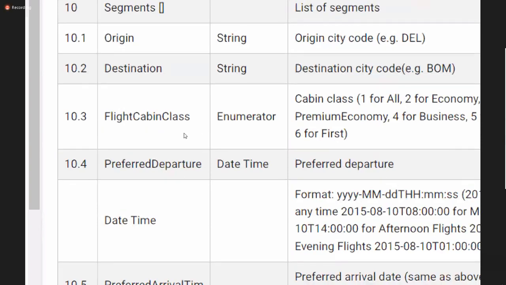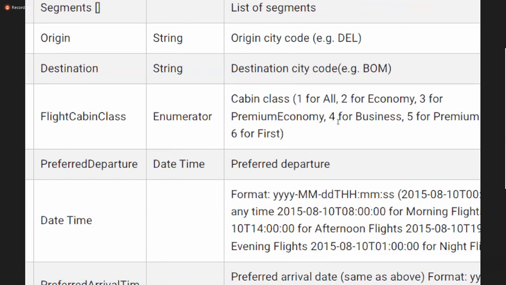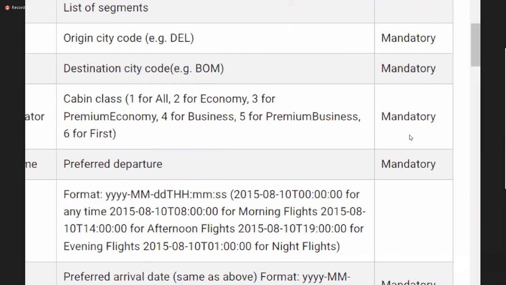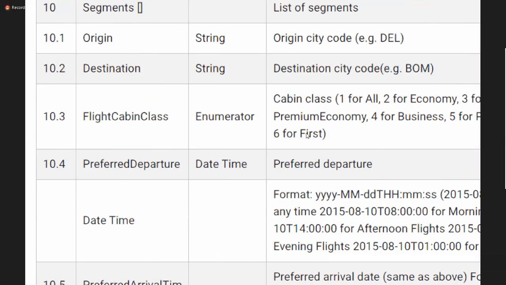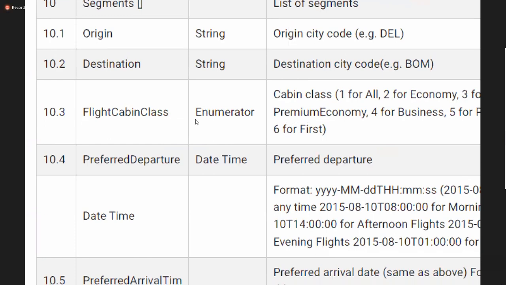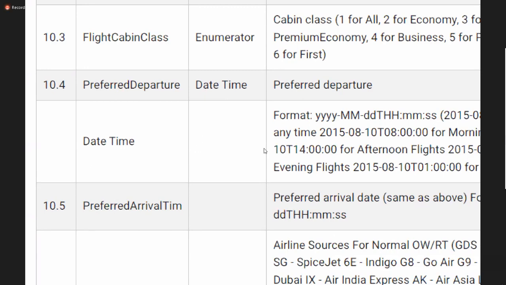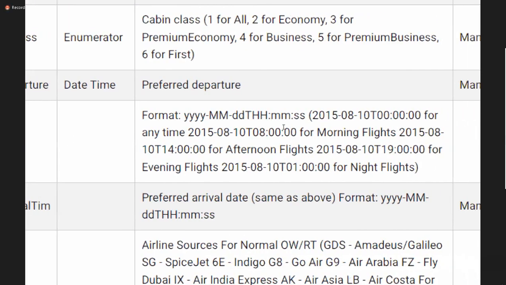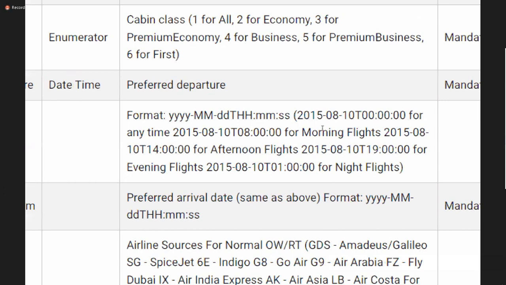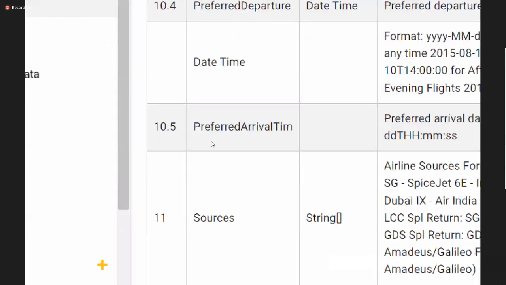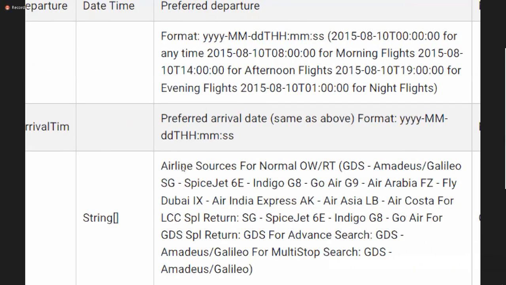Flight cabin class: 1 for all classes, 2 economy, 3 premium economy, business class, premium business, first class. In the flight, you'll have all the classes. Preferred departure time will come in this format: year, month, date, time, hours, minutes, seconds. And next, preferred arrival time, when you want the arrival time to be.